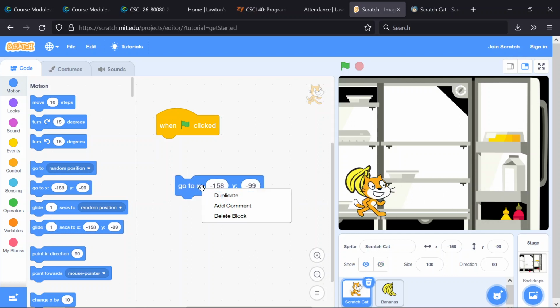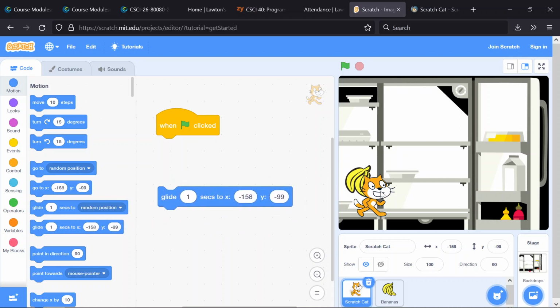Let's find a different one. Let's have him glide there. That's more like walking, I would say. So start him back over there, glide 1 second to the fridge. So he's running over there. Okay? So start him over here, click the program, and he glides to the bananas. Isn't that nice? So that's the first start of the program.